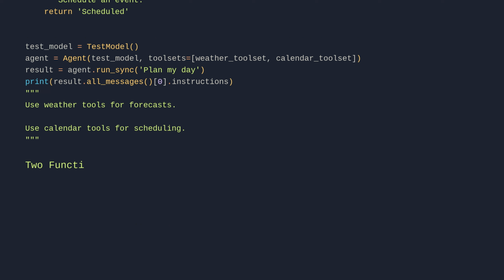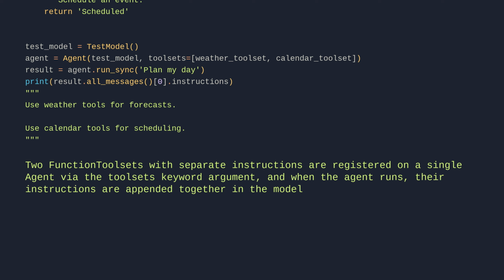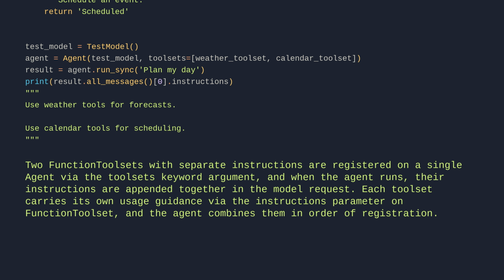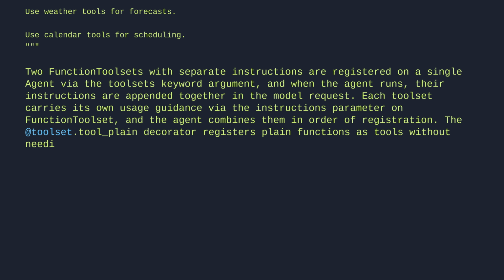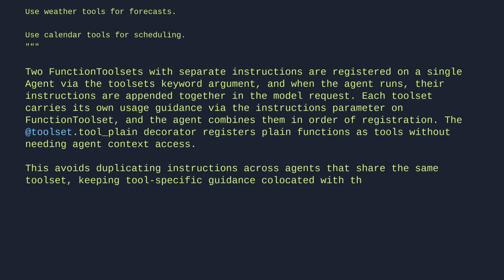Two function toolsets with separate instructions are registered on a single agent via the toolsets keyword argument, and when the agent runs, their instructions are appended together in the model request. Each toolset carries its own usage guidance via the instructions parameter on FunctionToolset, and the agent combines them in order of registration. The @toolset.tool_plain decorator registers plain functions as tools without needing agent context access. This avoids duplicating instructions across agents that share the same toolset, keeping tool-specific guidance co-located with the tool definitions.